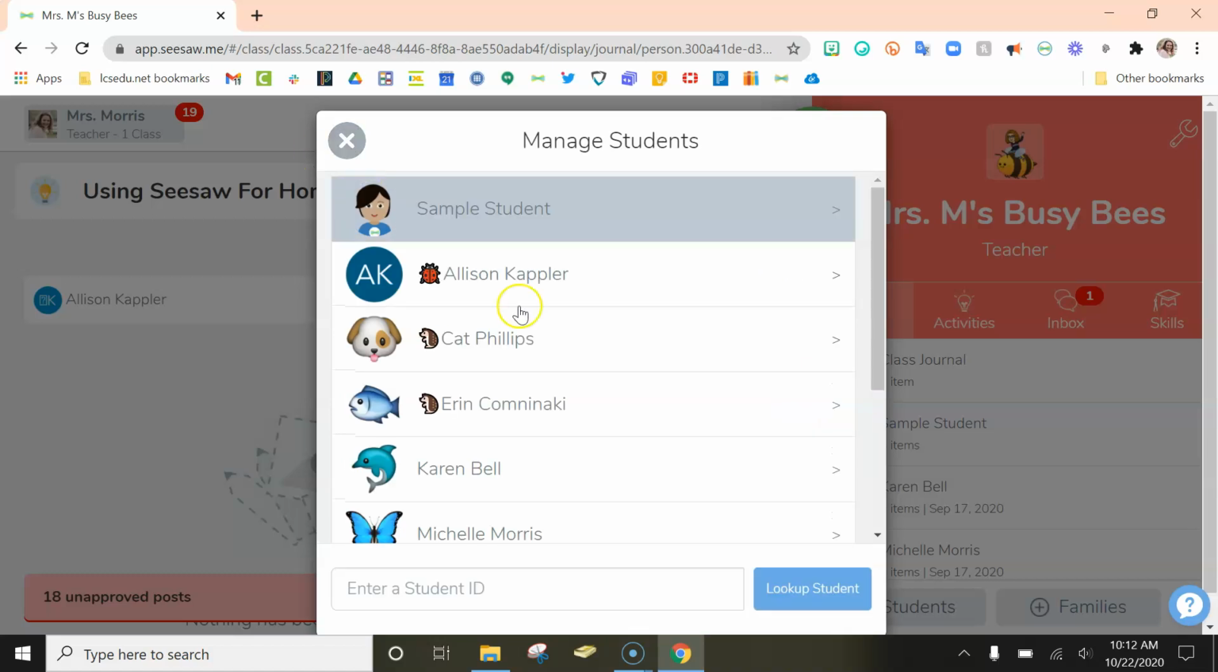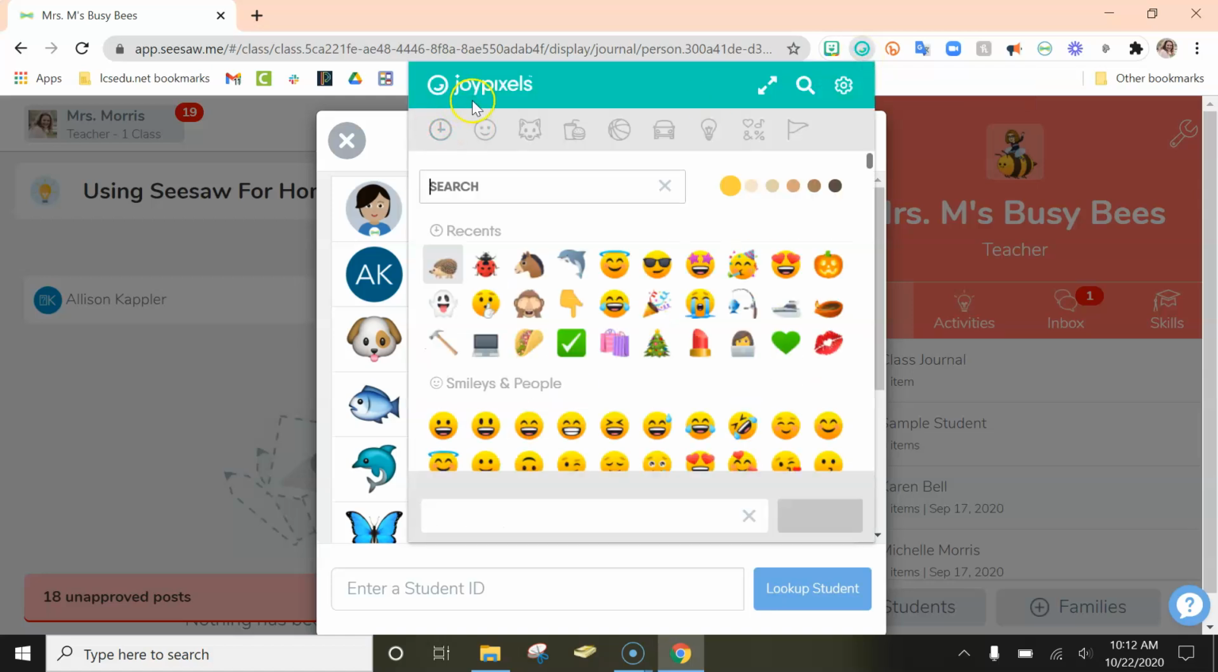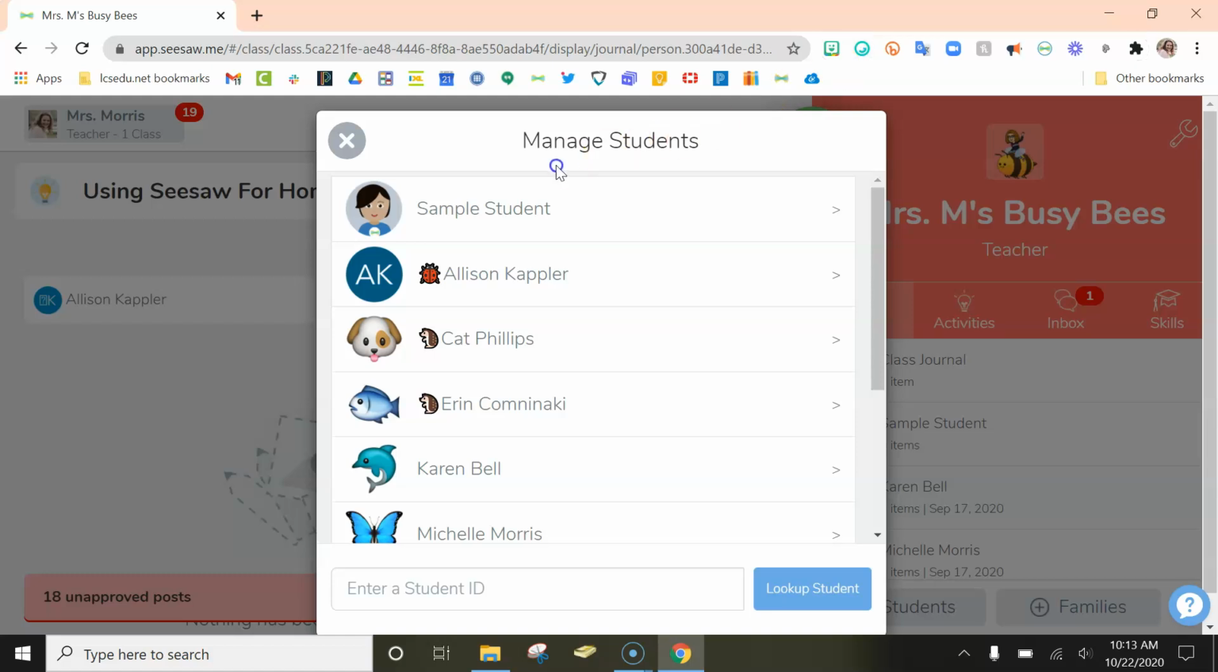If you don't already have an emoji keyboard, I use the Joy Pixels emoji keyboard. It's a Google Chrome extension, and it works really well because you can add the emojis into really any app on there. So if you don't have one already, I recommend downloading this one. I'll put the link in the description of this video, but if you do have one, the one you have should work as well.